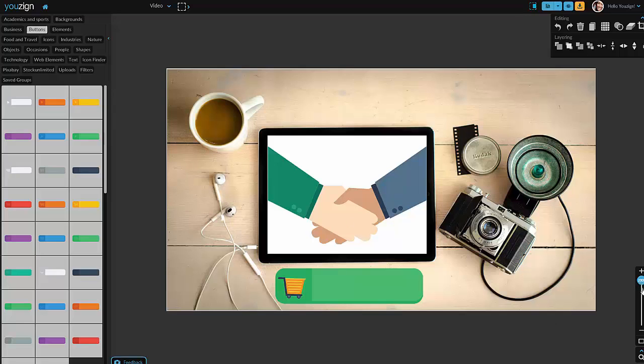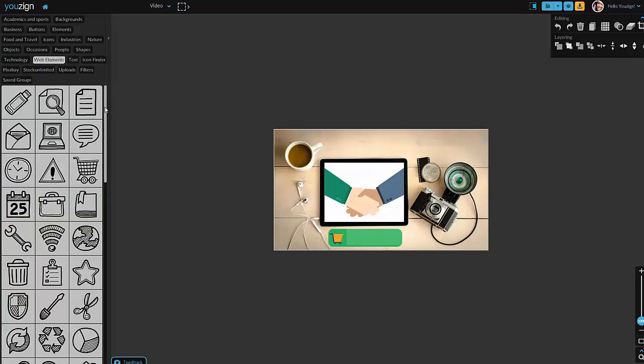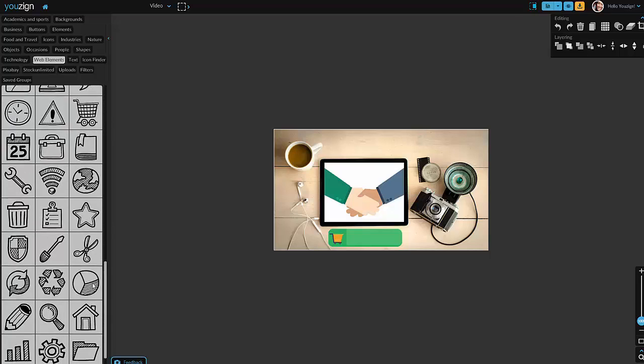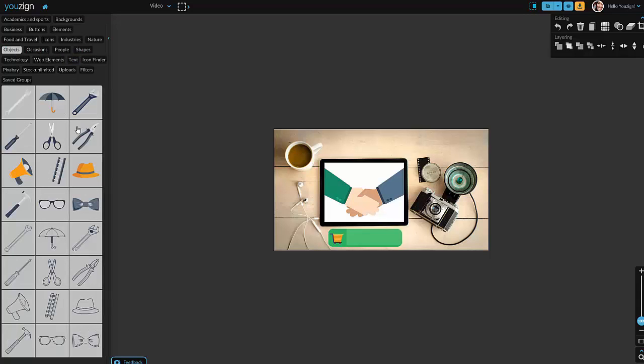We'll zoom back out now, and let's say we want to add some web elements, so we'll go in here and we'll see what we have. Shopping cart. Now we'll just leave those. We'll go to, let's see what else. Everyday objects. These are the right kind of style. We'll just click this one to stick it in. Put it up the top here.